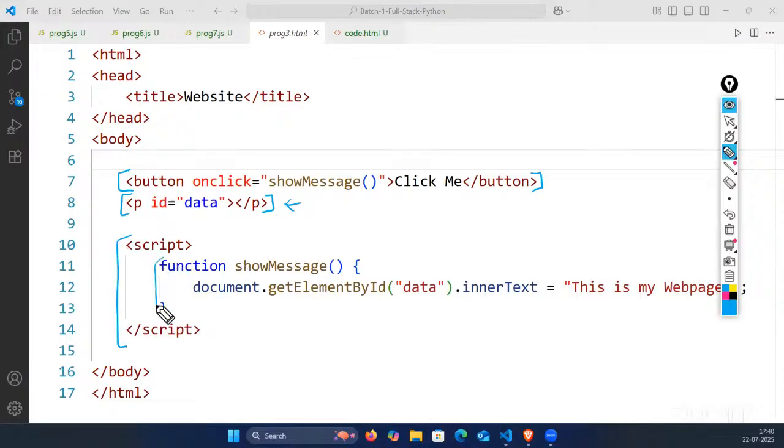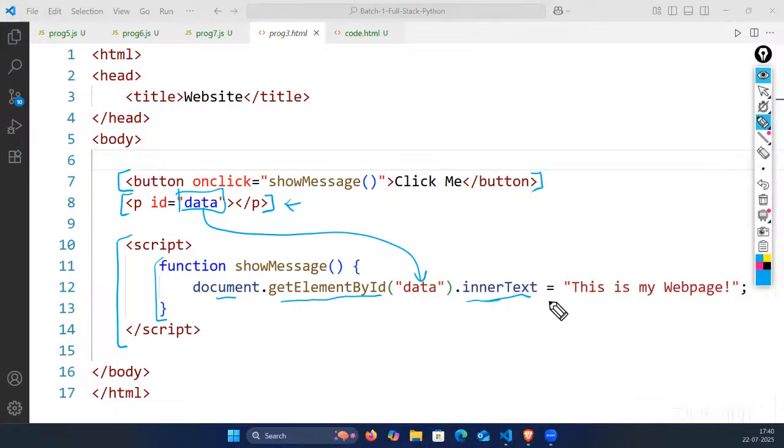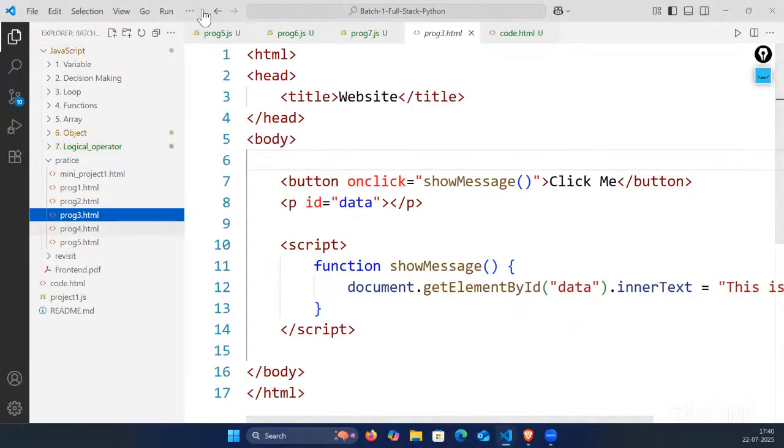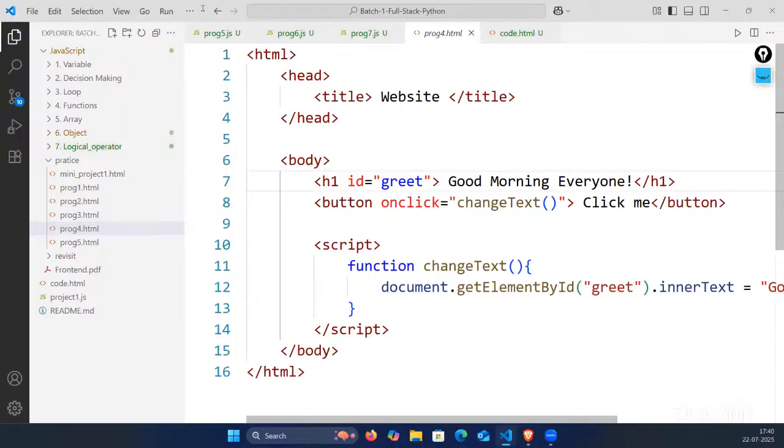After that, we created one function. Now, what is this function doing? document dot getElementById, and we have given this data. After that, we say innerText, we extract the text, and we are updating it using this equal to operator. This is my web page. Simply. Right? Okay. Let's see what we did in the code.